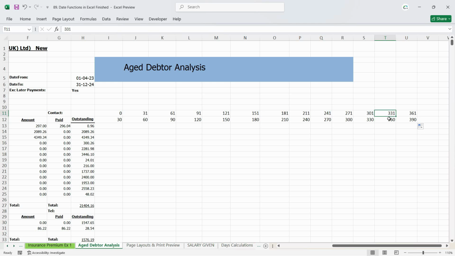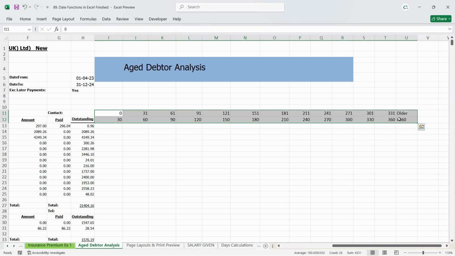Now the second last one is 331 to 360 days. Finally, we can decide that if it is greater than 360 days, it will be considered as older invoices that need to be received. Let's also write here, older. Let's select all of them and make it bold.